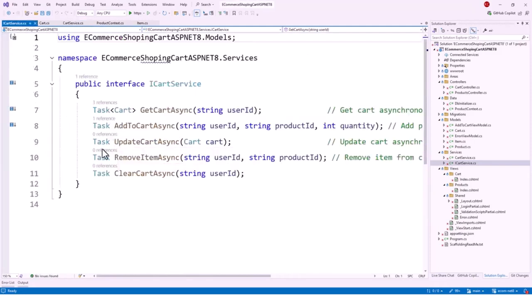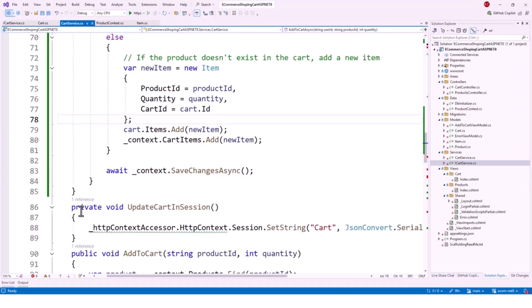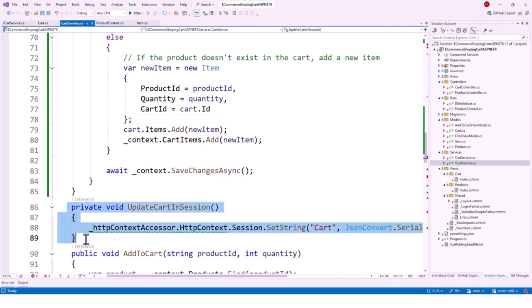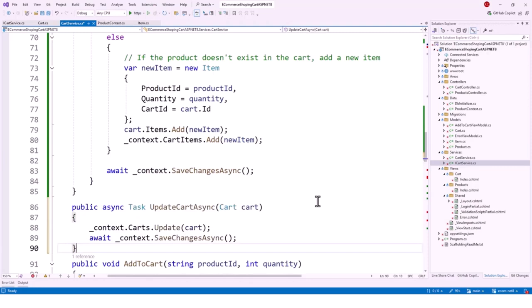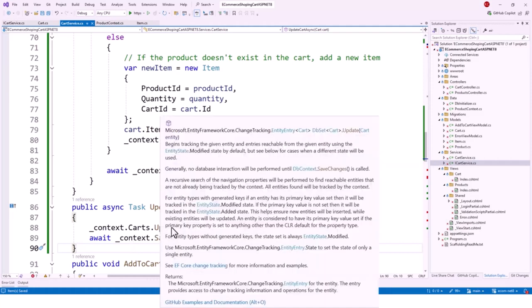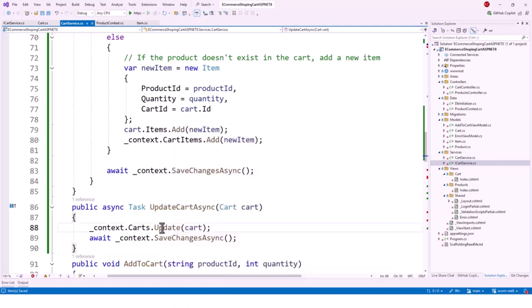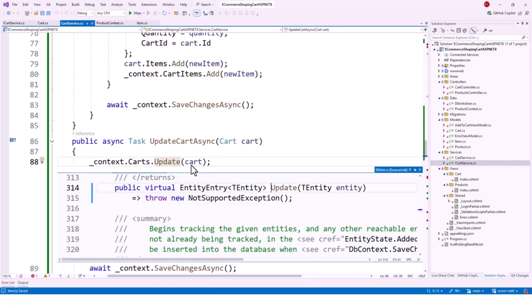So the update method is called UpdateCartAsync. Okay, so going back, here I will change this method completely, the signature and the body. So public async Task UpdateCartAsync, and I am passing the cart object. So context.Carts.Update. I am calling the Update method in the context and passing the cart object, and then save the changes asynchronously. Okay, again this is Entity Framework Core change tracking.